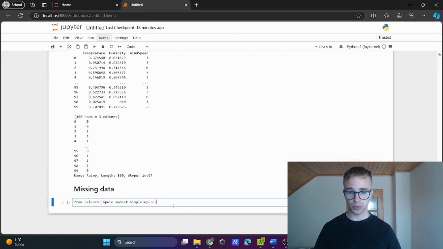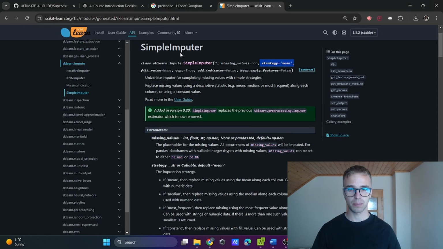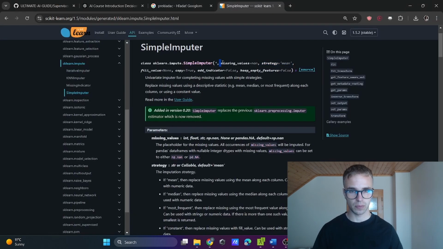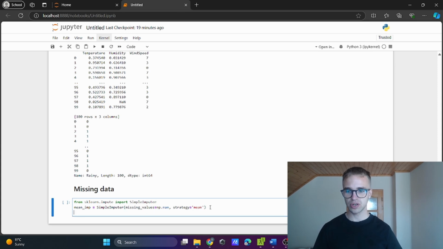So maybe the good idea would be to delete these rows, but I want to show you some other techniques. For this SimpleImputer, I will create an object of this class. The mean imputer is equal to that class. SimpleImputer is the name. I will check one more time. SimpleImputer. Okay, this should be correct. And I will copy this. The missing values are not-a-number, in our case numpy NaN, just to make sure.